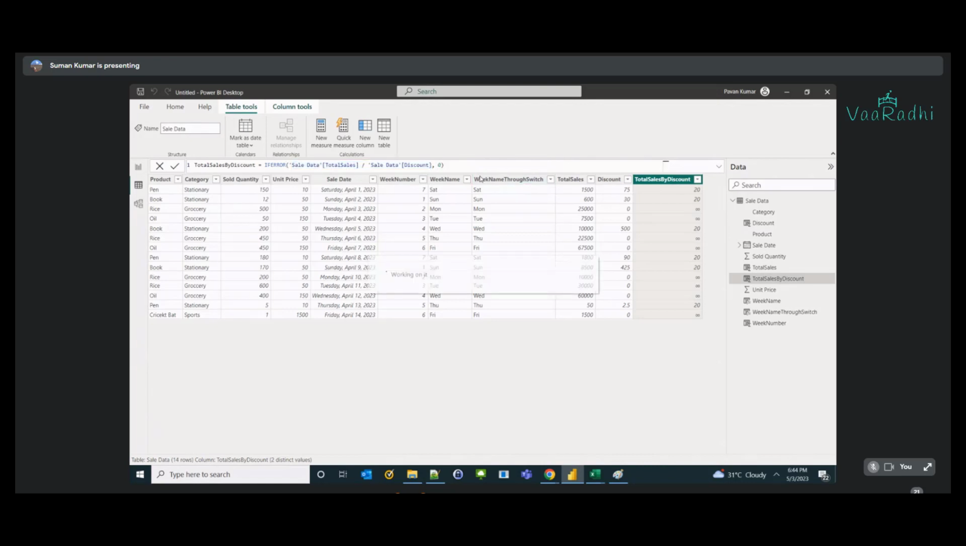Let's try to see. Yeah. Now see, are we seeing infinity values here? No, we are seeing 0 values. What happened? Whatever expression we have given, like total sales by discount, whenever the discount becomes 0, then 7,500 by 0 is not a possible arithmetic operation. We cannot divide any number by 0. An arithmetic exception will occur. That's why it has given infinity.